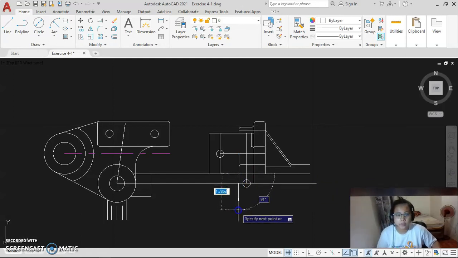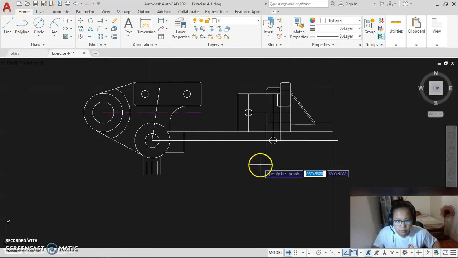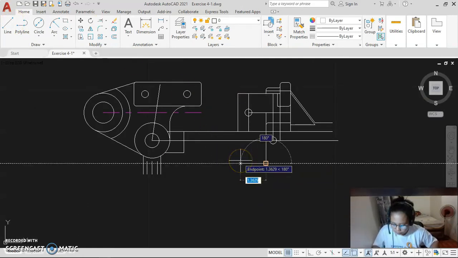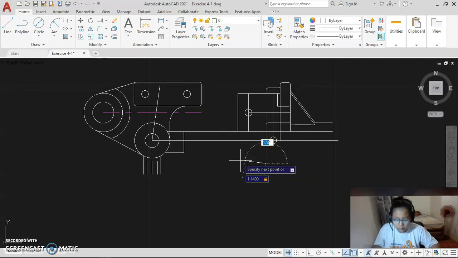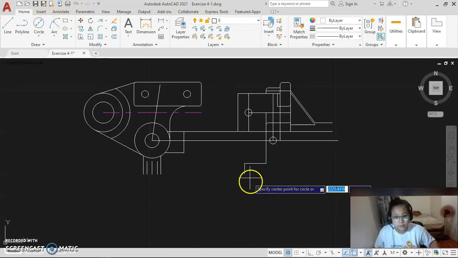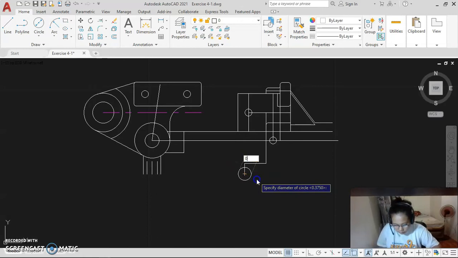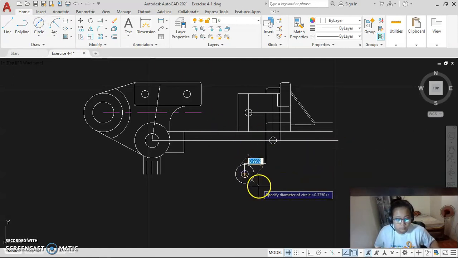After that, we're going to create a line going down from here with 1.7090 degrees, and then a line going to the left 1.14, and then we will create a circle right here with a diameter of 0.375, and then another circle with a diameter of 1.12.